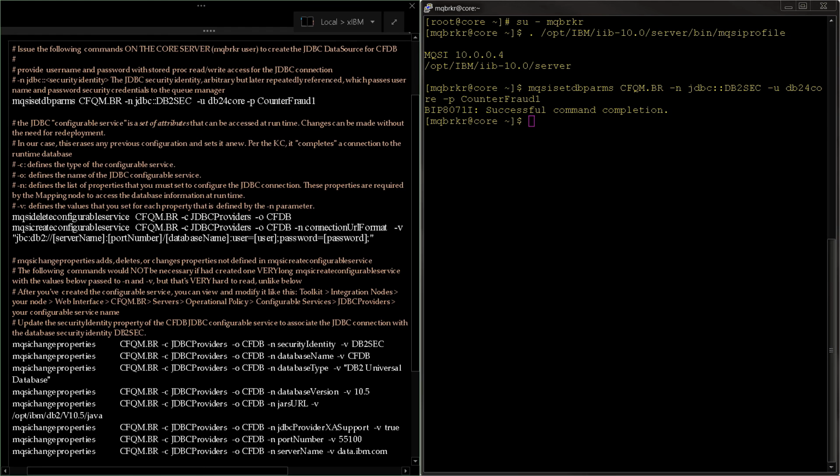So what is it exactly that we're doing here? Well, the first thing is we're going to do an MQSI delete configurable service, and we're going to give it the name of the integration node. And then of course we have dash C, which defines the type of the configurable service. So this is just a predefined type called JDBC providers. And then we're going to give it a dash O, which will define the name of the JDBC configurable service. So we're going to call it the configurable service CFDB. And then in the next command, we're going to do a dash N, which will define the list of the properties that you must set to configure the JDBC connection.